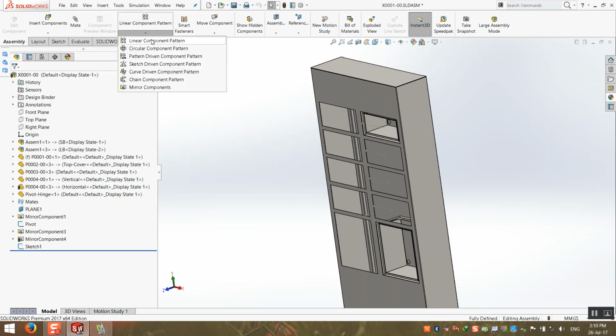Linear pattern, we know now. Circular pattern, do you remember circular pattern? Repeat circularly, okay? The same circular pattern in assembly as in the part. Same way, same selections. Like array in AutoCAD.